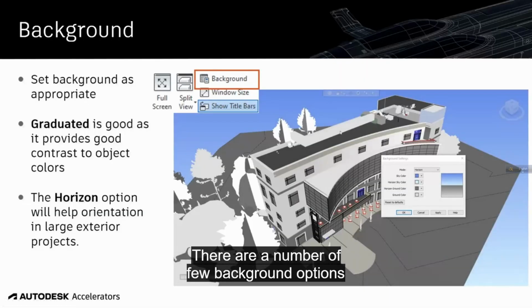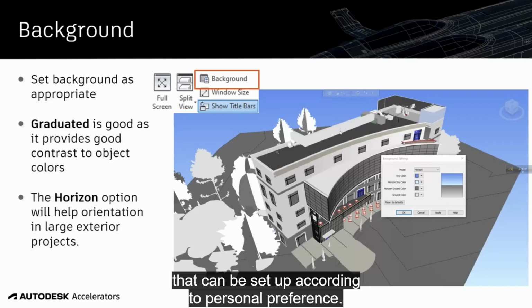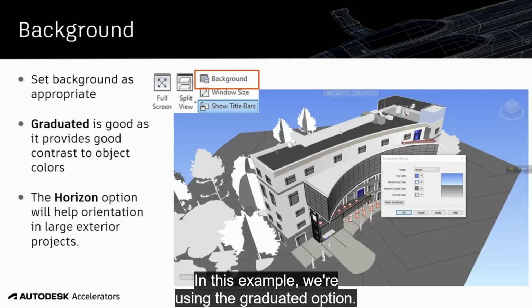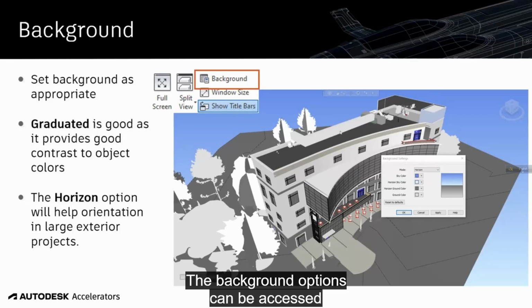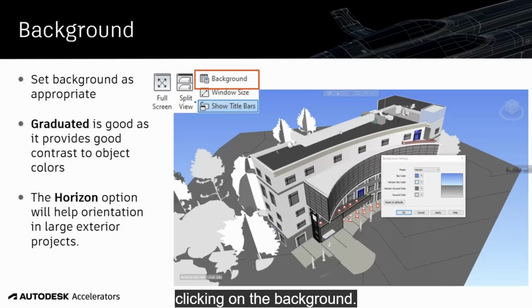There are a number of view background options that can be set up according to personal preference. In this example, we're using the graduated option. The background options can be accessed from the view ribbon or simply right-clicking on the background.